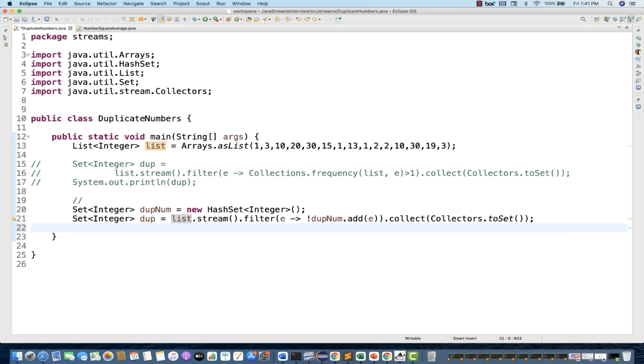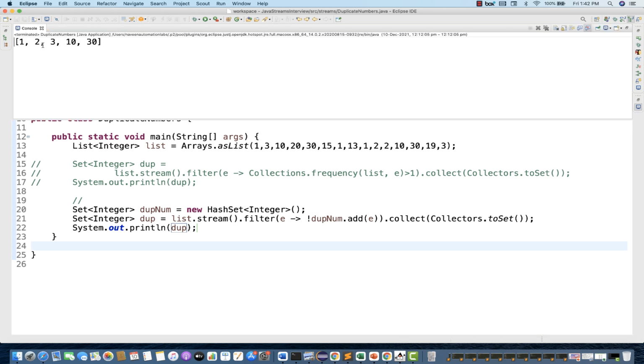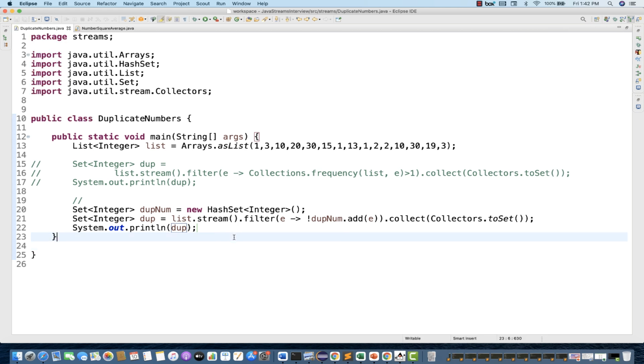Then you simply write System.out.println of duplicate, and let's see whether it is also giving the same thing or not. So this is also giving the same thing, 1, 2, 3, 10, 30. I hope this is the right output. Yes, 19, 15, 13 are not common, they are not duplicates. So this is also fine. You can use it with the help of a Set collection. You just need to apply this condition. See, this add method gives you a boolean. If the value is already added, it will not add and it will return false, so that's why we are making it true. Because we have to collect duplicate numbers, once the condition is true, we start collecting into the set.